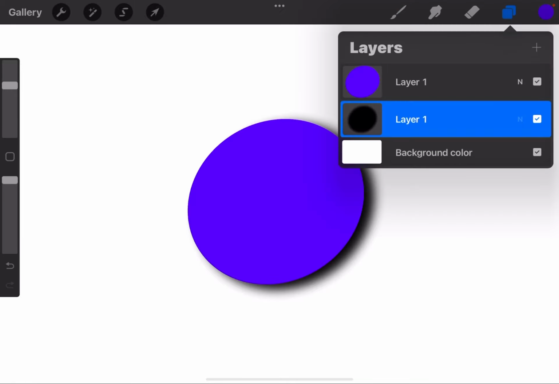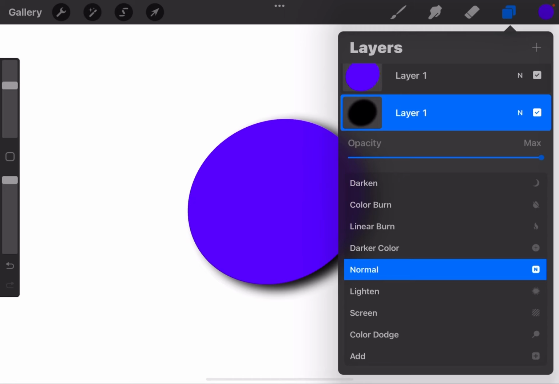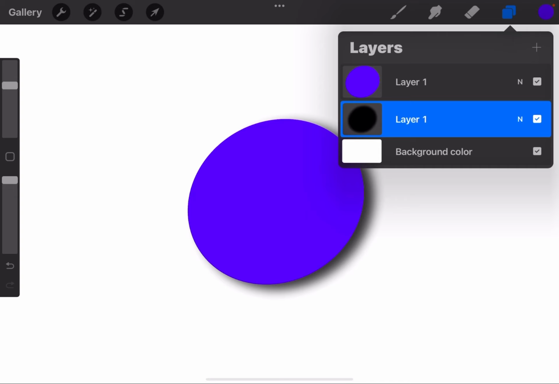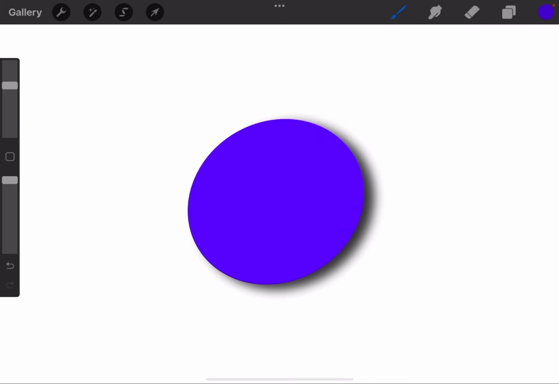If you want it to be a less opaque shadow, just change the opacity of that layer. And you can do this with more than circles. You can do it with anything basically that you want to put a drop shadow on.